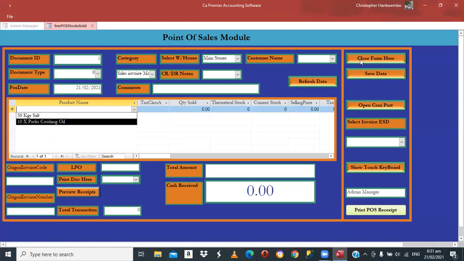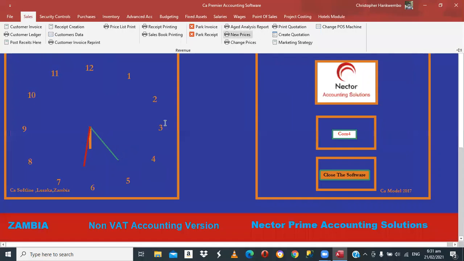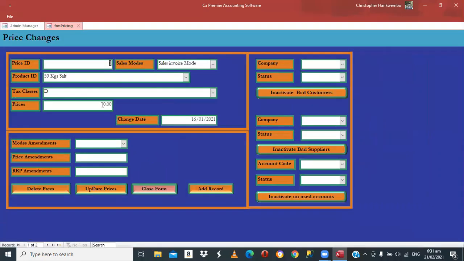So what we'll do is we'll close here and amend the price here under new prices, right? So here, salt. Remember, we bought it at 35, so 70 could be okay. Now the selling price was 70. Cooking oil is definitely not okay because we bought it at 250 per carton. So now maybe this one will be going at 350. So we say next.